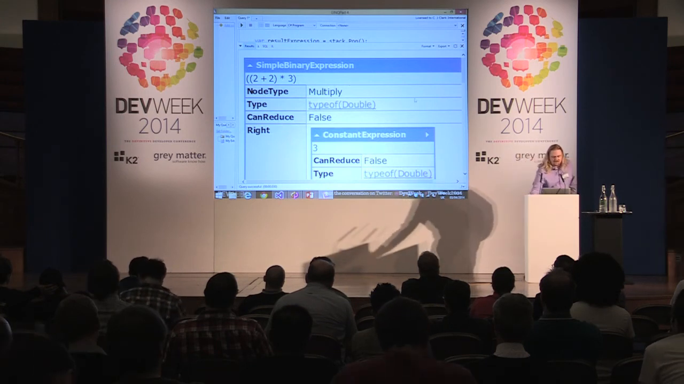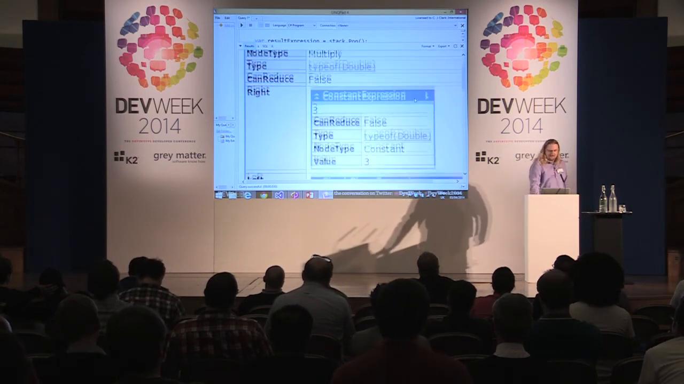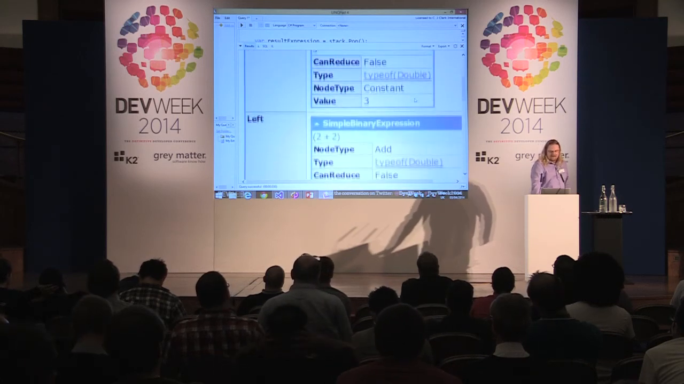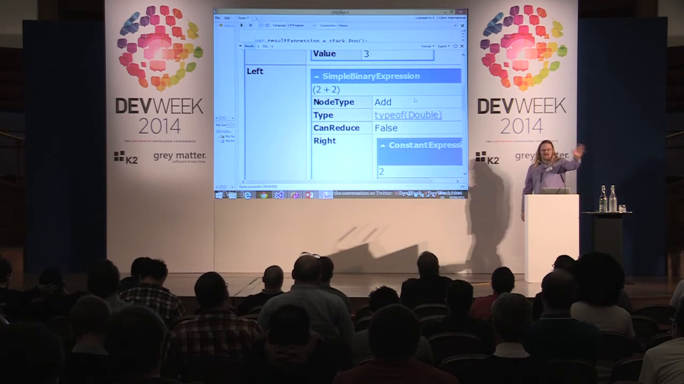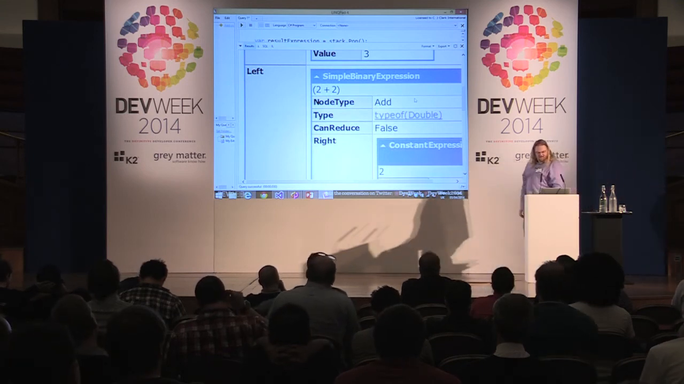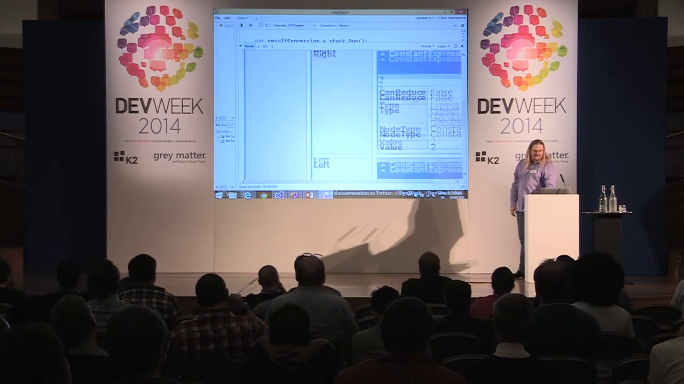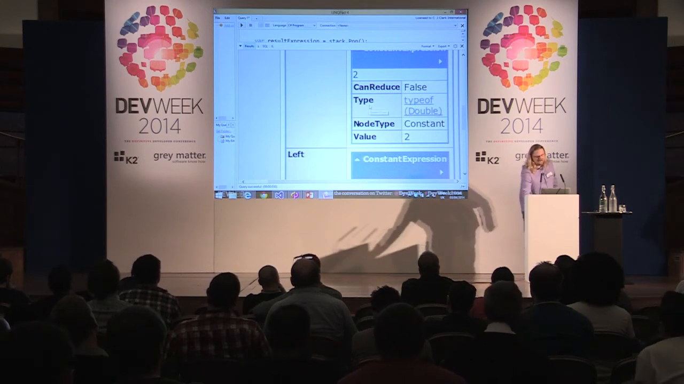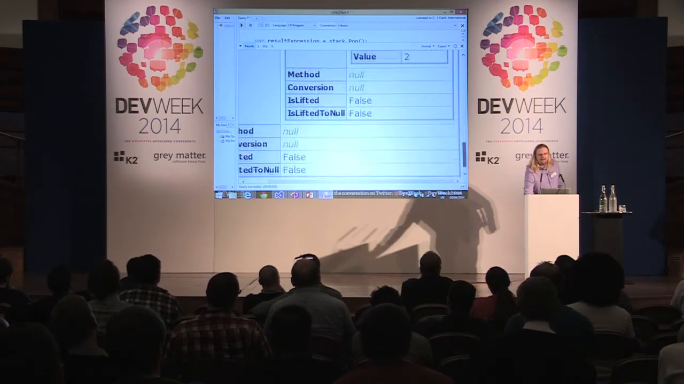So there is a node in there, type multiply. The right-hand side is a constant value of 3. The left-hand side is itself a simple binary expression, and that is 2 plus 2. So there's a node type of add, and its left-hand side is a constant of 2, and its right-hand side is a constant of 2. Does that make sense? Yeah?